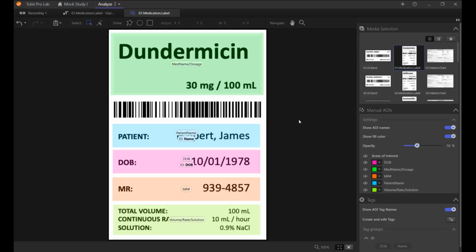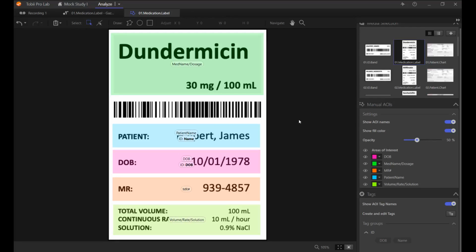We also have a feature called tag groups here at the bottom. Tag groups are a way to link AOIs across media. So for instance, I have a tag group called ID and tags called date of birth and name. So every time there is an AOI with a patient name, I can click the name tag group and analyze these across all the different media.